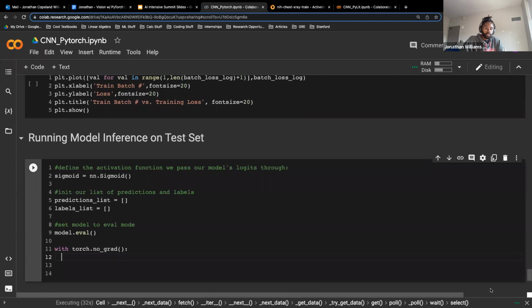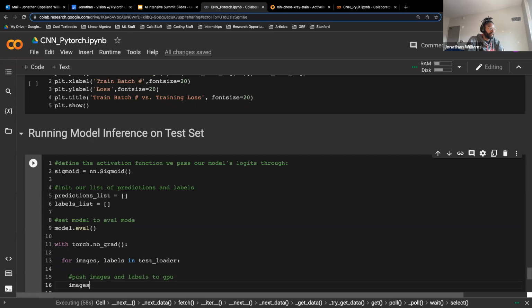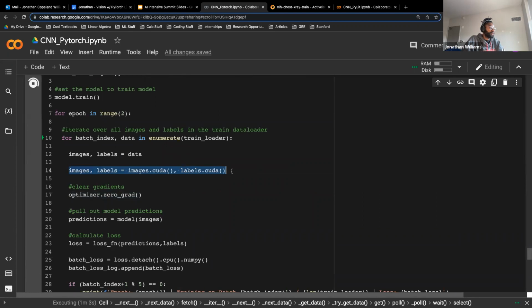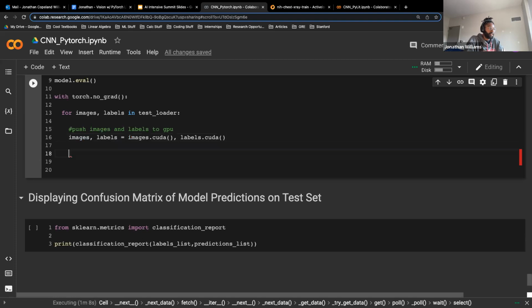So let's write this code out. For images and labels in the test loader, we want to do the following. Let's push the images and labels to the GPU. This is the same code from before. Let me just copy it actually. There we go. So we push the images and labels to the GPU.